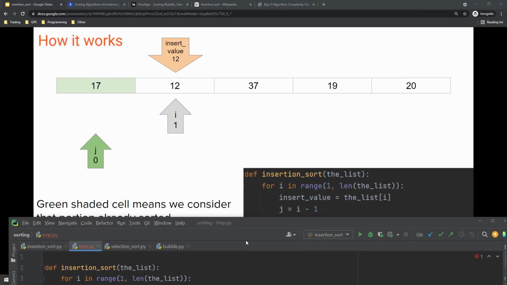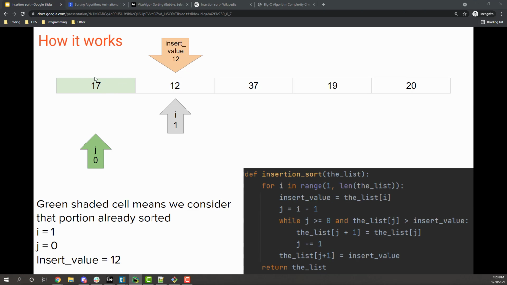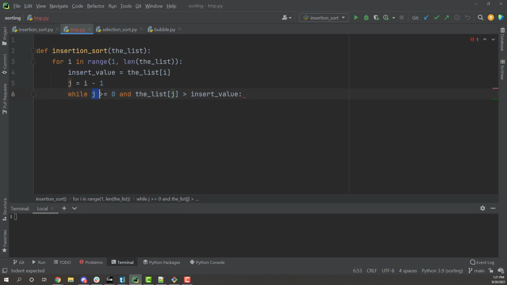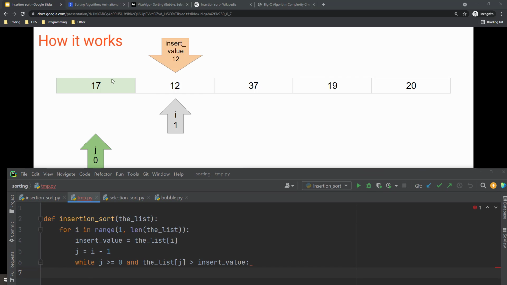Then what we're going to do, just like right here, 17 is greater than what I'm trying to insert, and in this first loop, j is equal to 0, so both these conditions will be fine. So while j is greater than or equal to 0, and the list at index j is greater than the insert value, I need to move whatever I find at list[j] to the right one. Remember, I need to copy this 17 and move it to the right one because it's greater than that insert value.